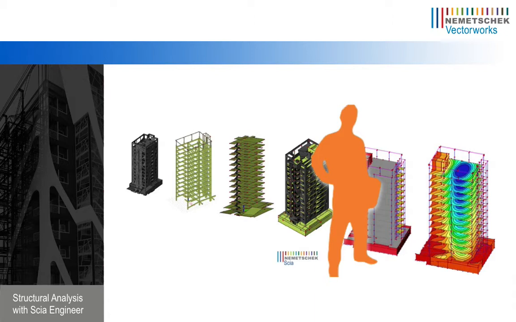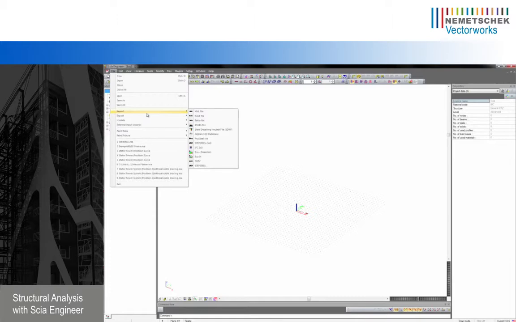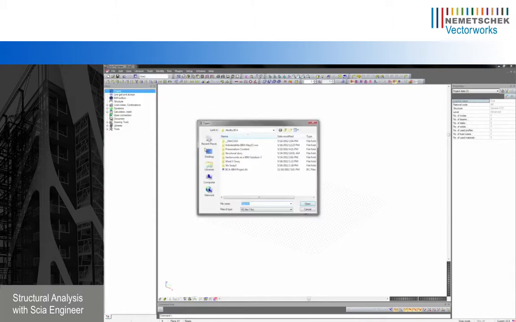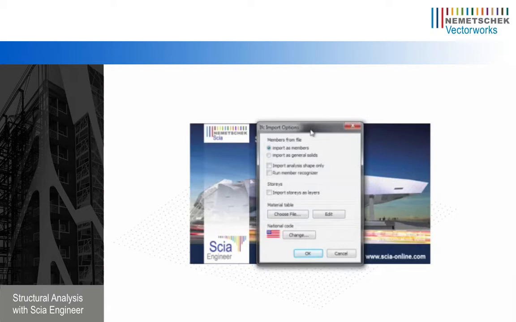I'm working in Scia Engineer, and the architect sent me an IFC file of his model of the building. So the first thing we did was we went and we imported the IFC. Now in Scia, we have some options on how we import an IFC file.